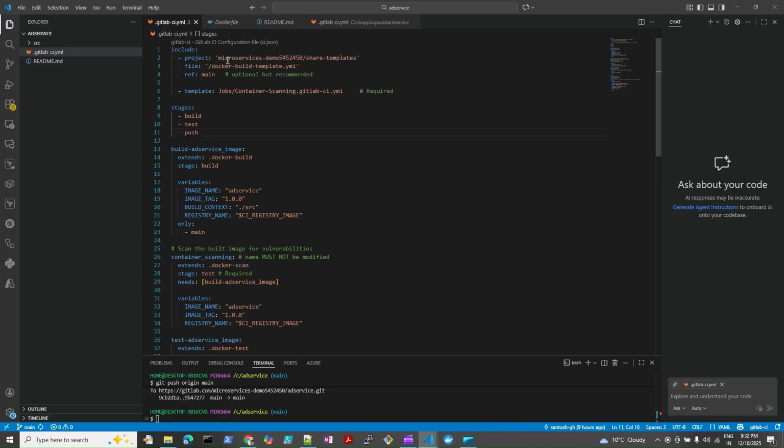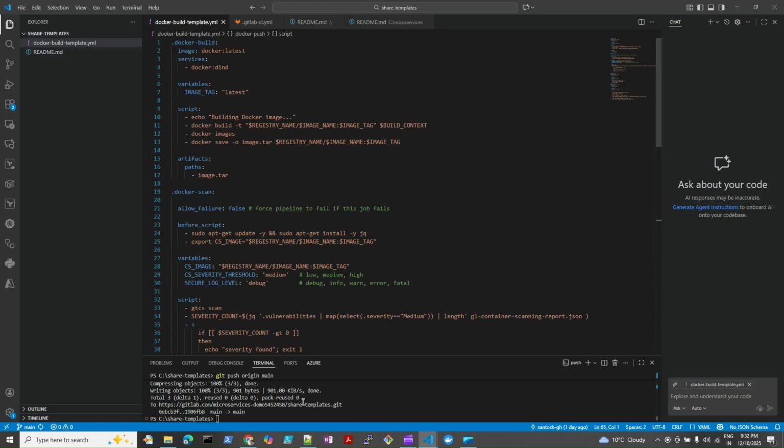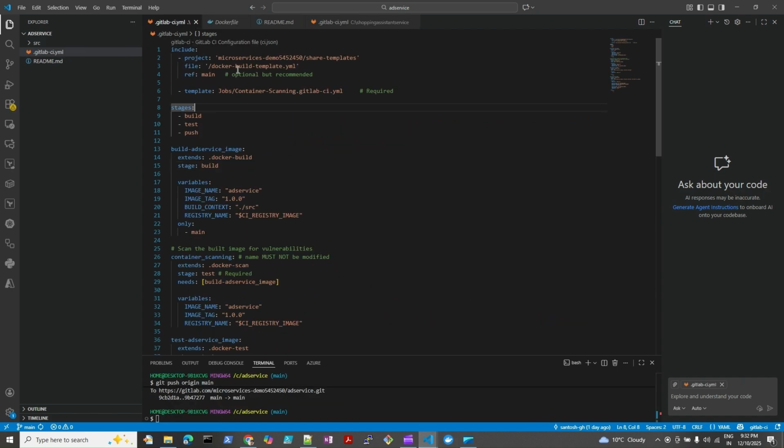So first is the group name, and then mention the name of the project in which the templates are available. Then the file name, I mean the file name of that project where our different templates are available. So for the project name you have to specify the namespace: the group and the name of the project. Then the file name of the project. Then the reference, which branch it should include. It will refer to the main branch. You can specify any other branch if you want. So that we need to include.